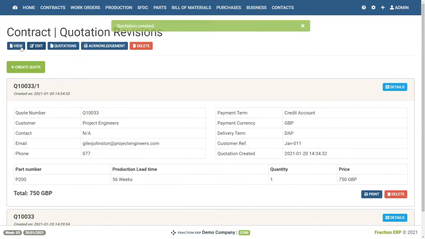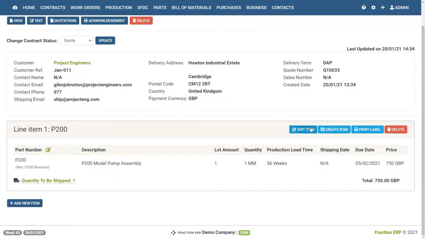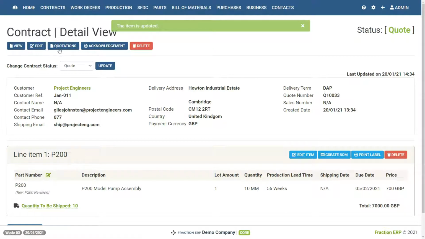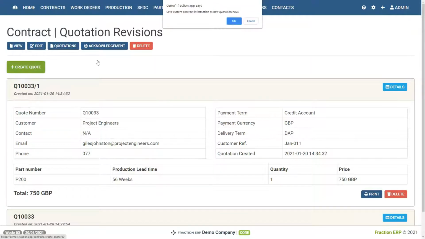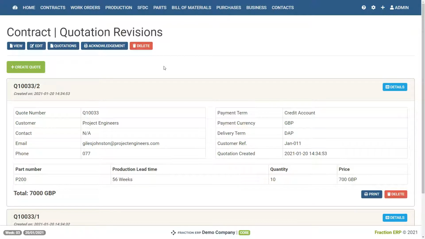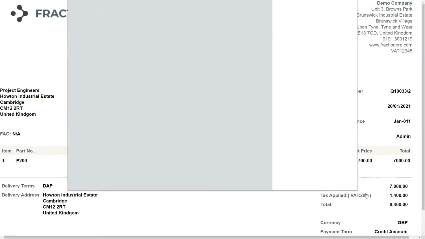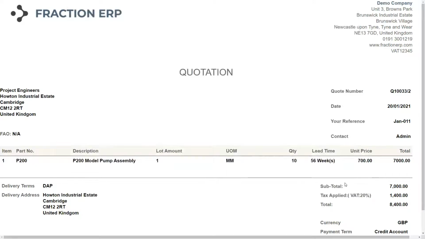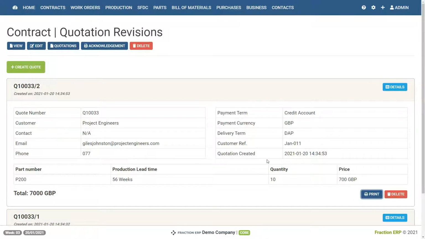So let's say we want to change the quote. Let's say we want to offer a price break for having a larger quantity of products. We can update the line item by changing the quantity and the price, saving this line again, and then going back to the quotations button. From here we can create a new snapshot, which again adds to the revision history of this quote, and we can then print out the quotation either to a PDF and email it, or onto a normal printer.